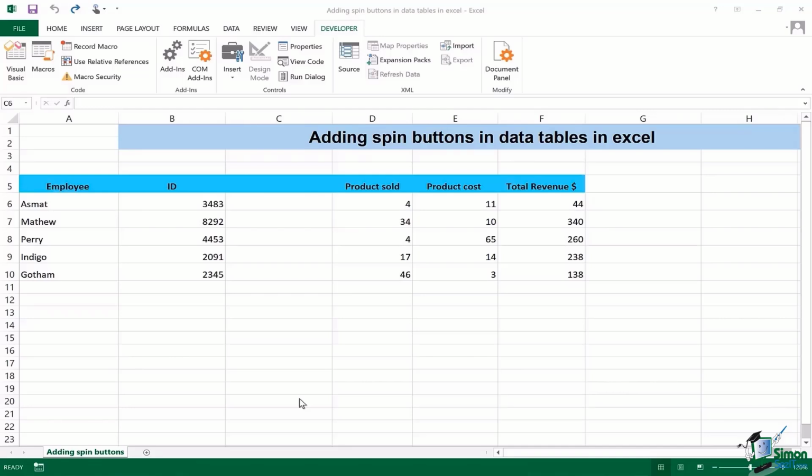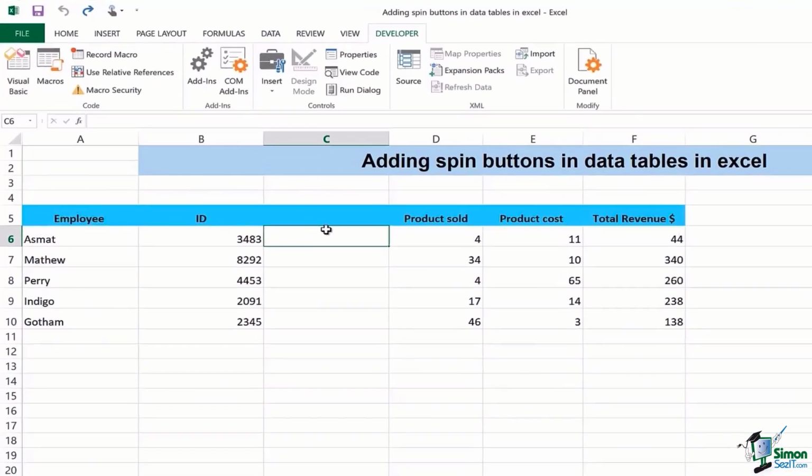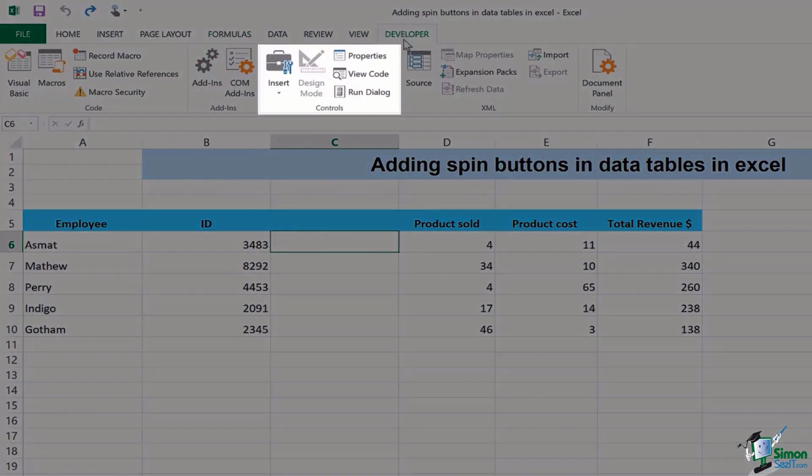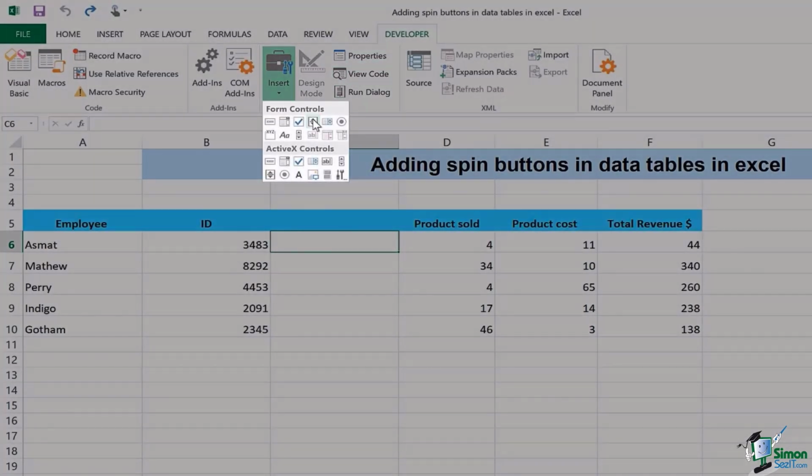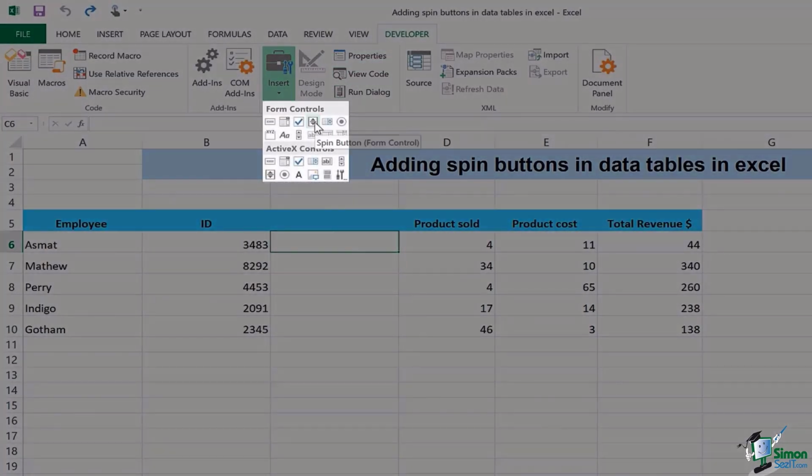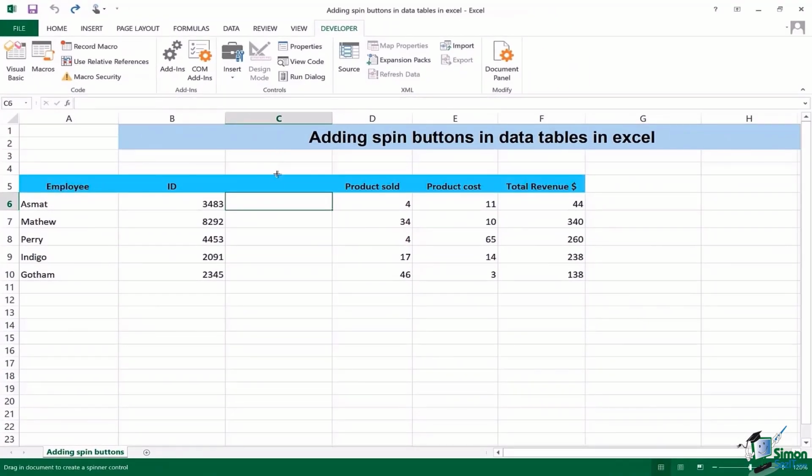First off, you're going to go to the cell where you want the spin button to be added. Once you're there, you're going to go to the Developer section from the ribbon, go to the Controls section and insert the spin button, which in other words is called the form control. Once you click on it, it will allow you to draw as large or as small a spin button as you want. Once that's done, you're supposed to drag it down for the rest of the column.